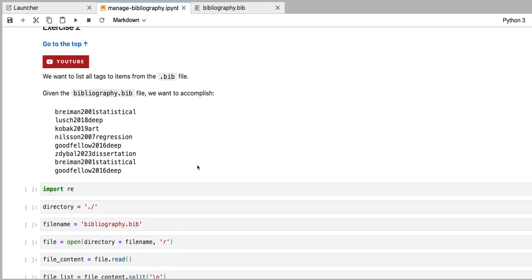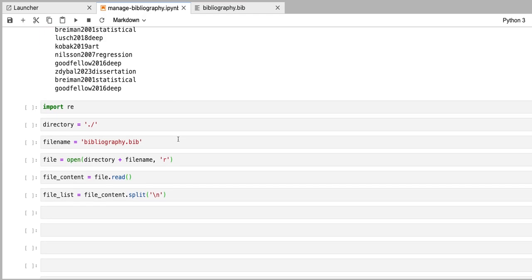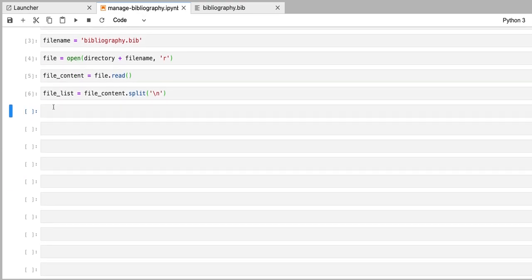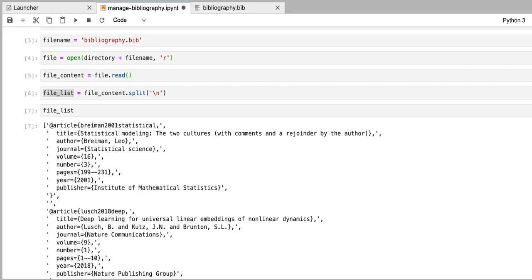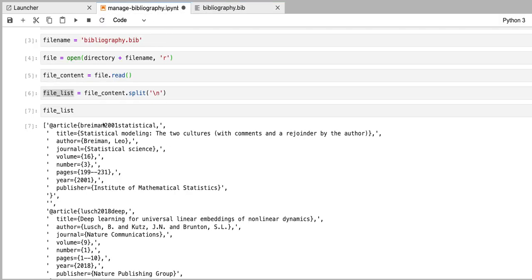Now we can accomplish this by modifying the regular expression to return that tag instead of the entry type. And other than that, the code is very similar to what we wrote in the previous video. So I already copied the code where we import the regular expression library and where we open and read the content of the bibliography database file. So I'm going to go ahead and run all of these cells. And now inside of that file list, we get a list of strings. Each of these strings is one row from that bibliography.bib file.